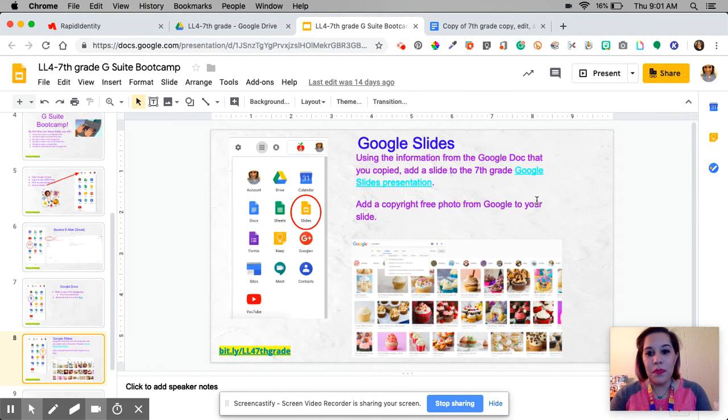So then I told them, let's read these instructions together using the information from the Google Doc that you copied. Add a slide to the 7th grade Google Slides presentation and add a copyright-free photo from Google to your slide. A lot of my students have taken the business class before they come for this lesson. 6th graders have not. 7th and 8th graders have. And so they already know that part, and I ask them how to do it rather than me teaching them because then they have more ownership.